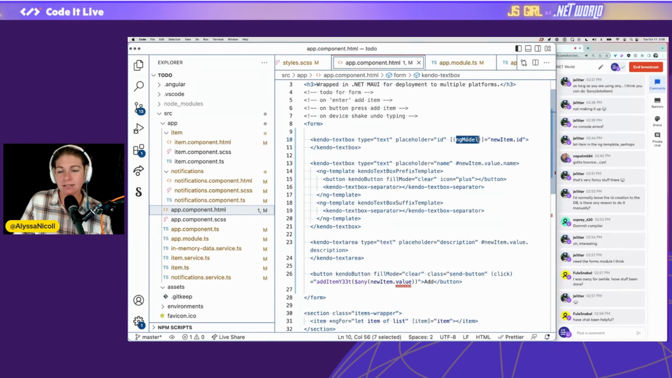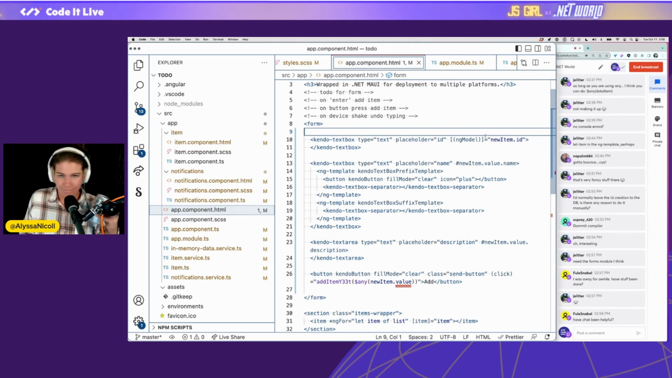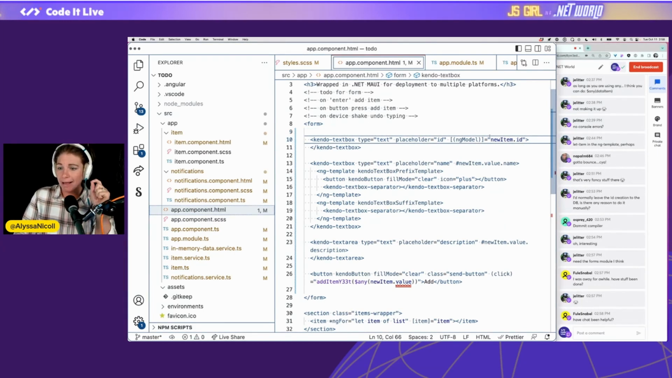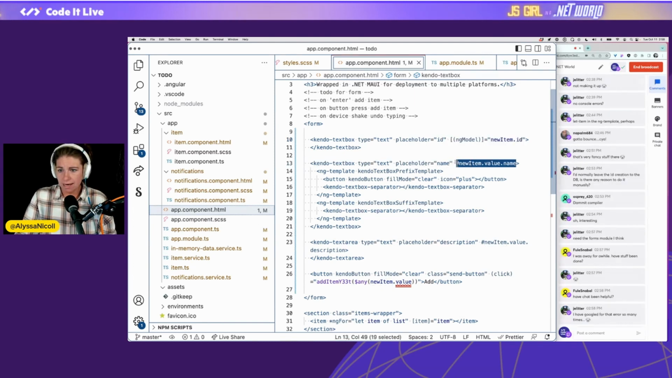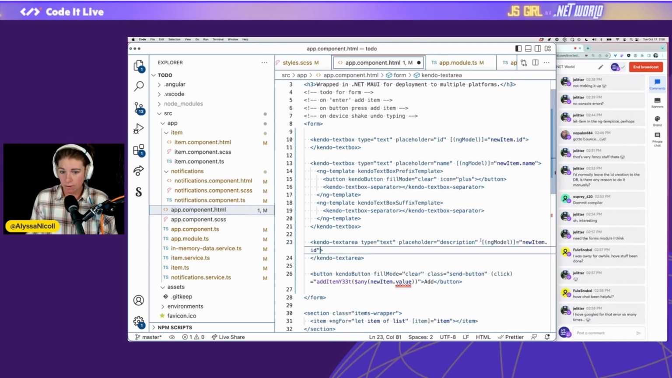I just like take things like this for granted. I'm like, I have Angular. I should have ng module. No. Okay, so I've got my Kendo text box. We are binding to the new item ID. We need to do this exact same thing here for the name and here for the description. Go in here. New item dot description.